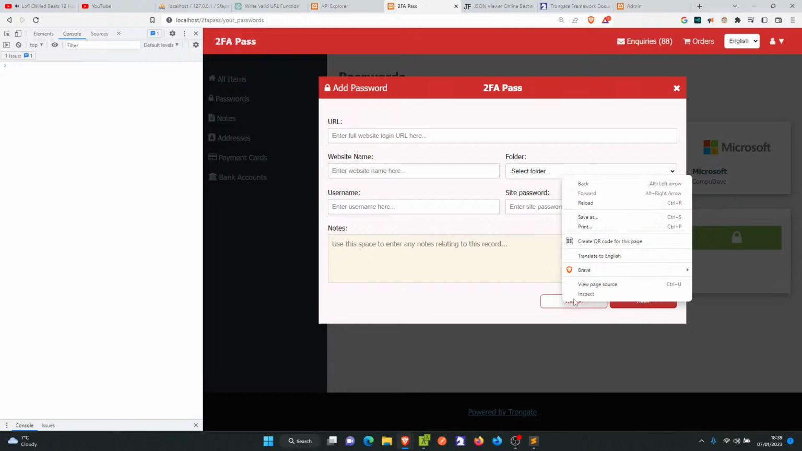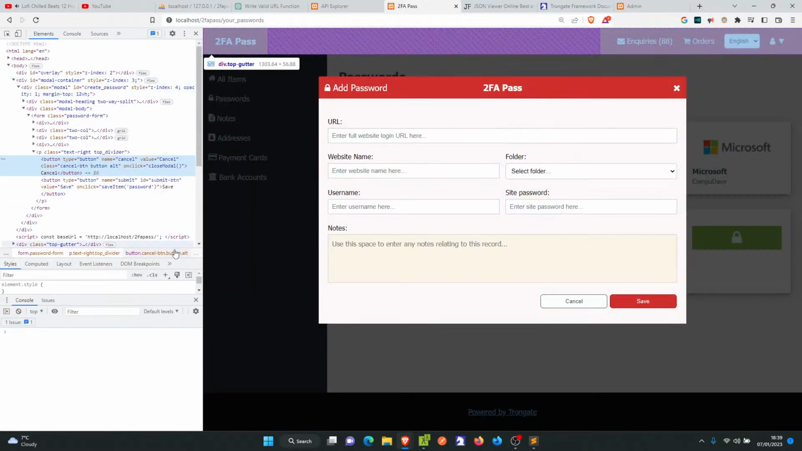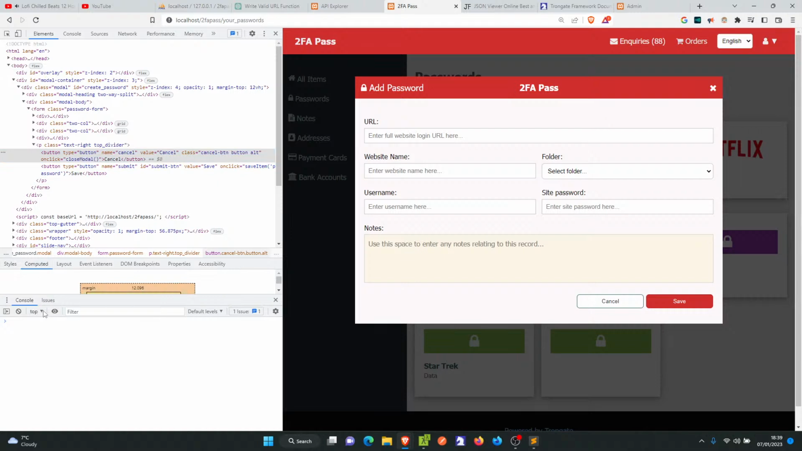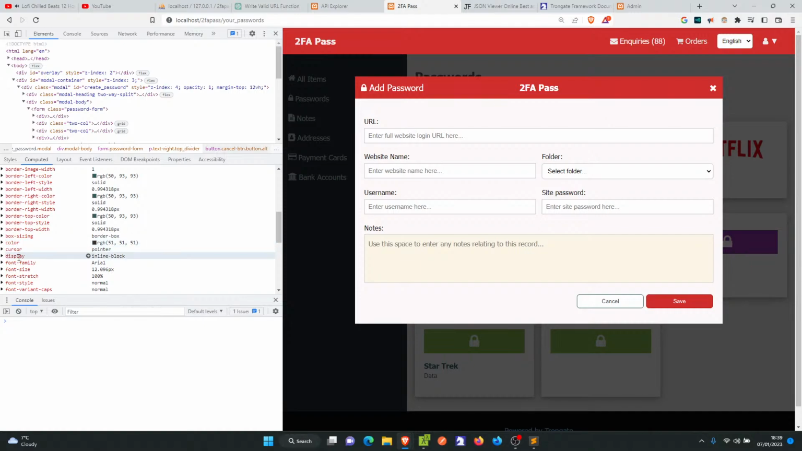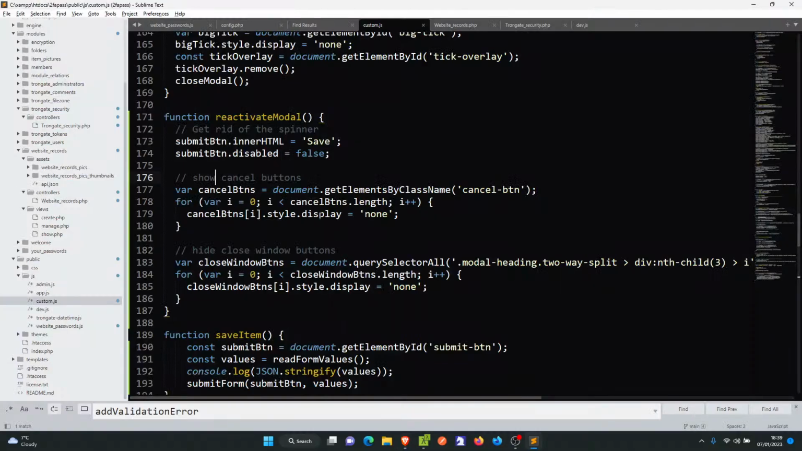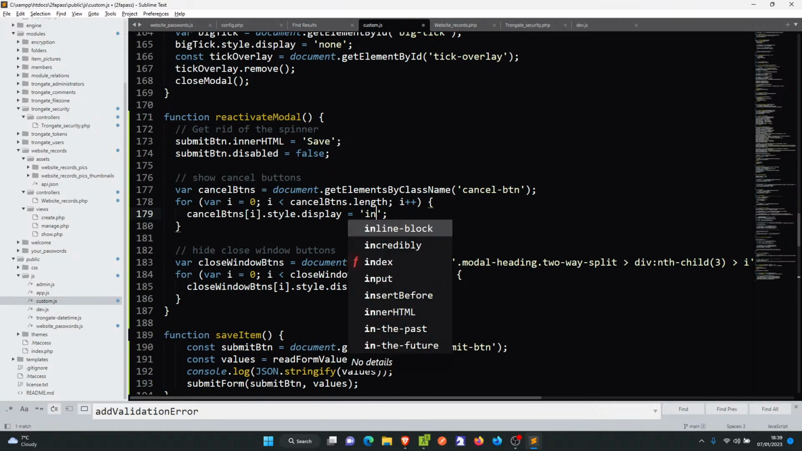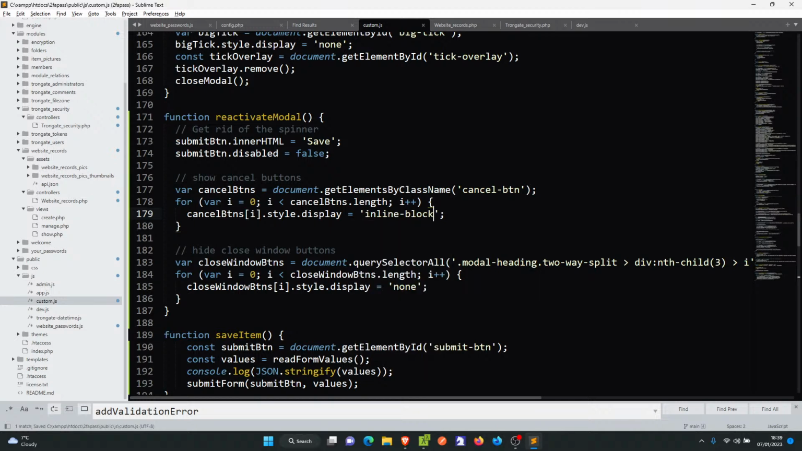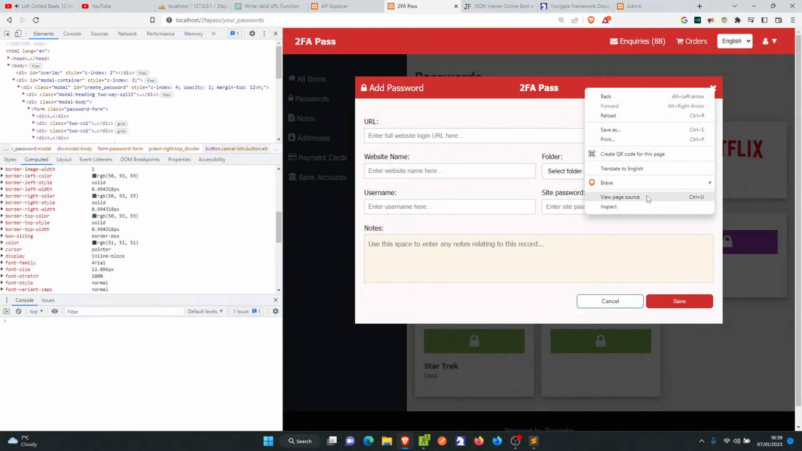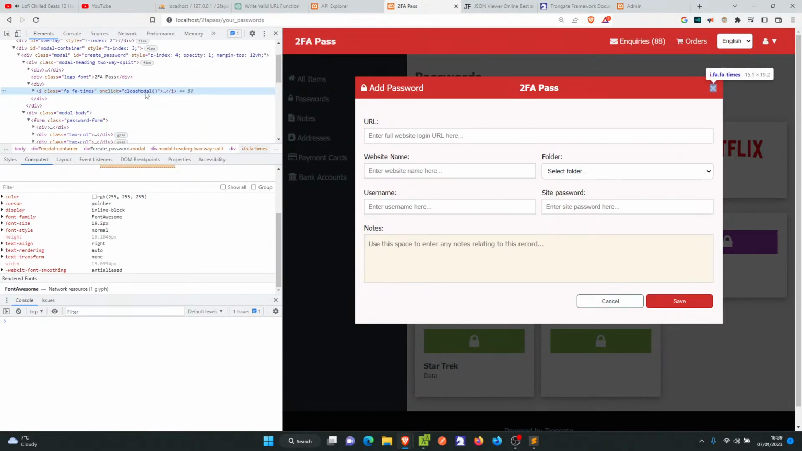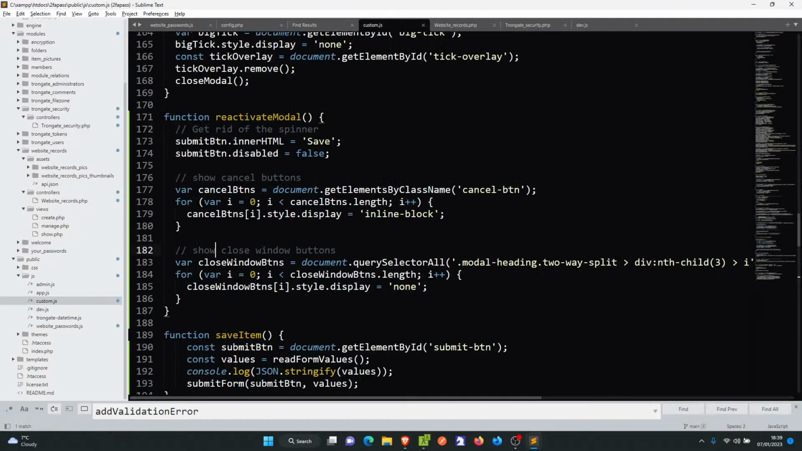Now, if you look at the display button here, you will see that it has a display type of inline block. So we say for all of these buttons here that the display is inline block. Then we're going to show the close window buttons. So that's talking about this button here. If I inspect, there it is. And again, you can see that the display is inline block here. So that's inline block. There you go.